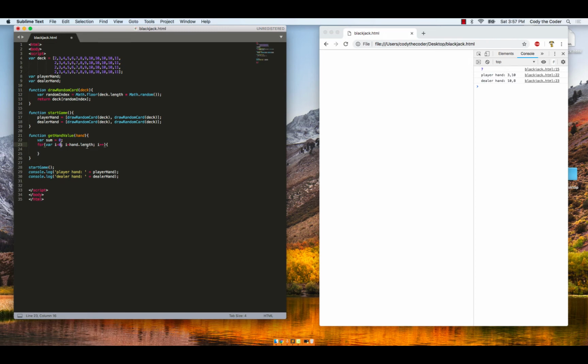This doesn't go over the length because arrays are 0 indexed. So if we have a hand of 2, the length will be 2, and that means that this will run for i equals 0 and i equals 1. But it won't run for i equals 2 because once this condition is no longer true, that terminates the loop. So once i equals 2, we're going to break out of the loop, and we're not going to try to access the undefined third index in the array.